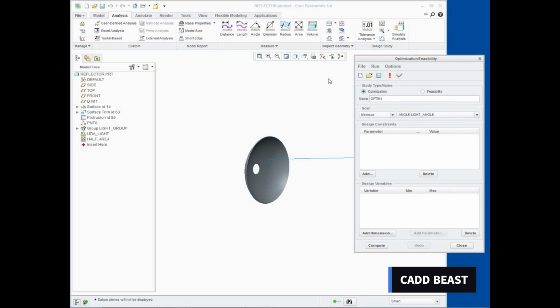Type max_area as the name. Select Maximize as the goal and select area:half_area as the parameter. To add the first design constraint, click Add within the Design Constraints section.